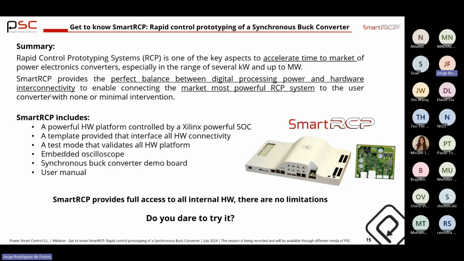As you have seen with the example we have provided today, we are using about 2 or 3% of the internal resources of the system on chip embedded in SmartRCP, and just a really tiny part of the hardware provided by the SmartRCP. So there is almost no limitation with this platform.